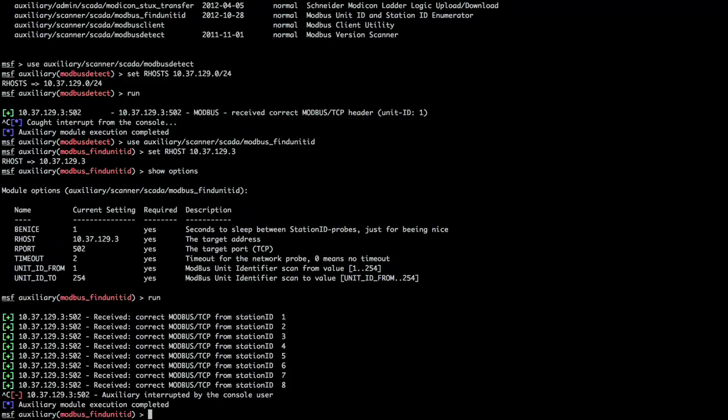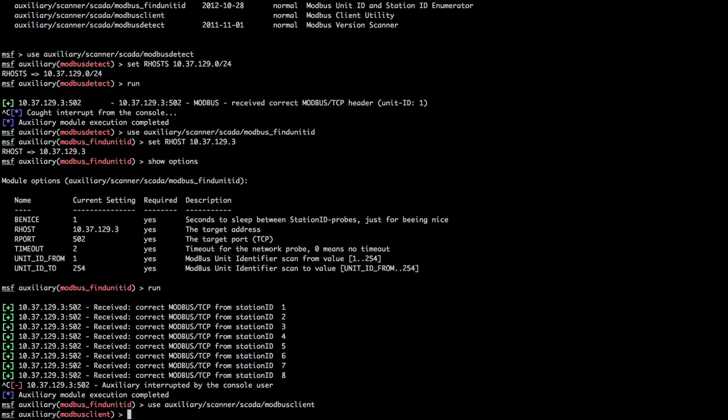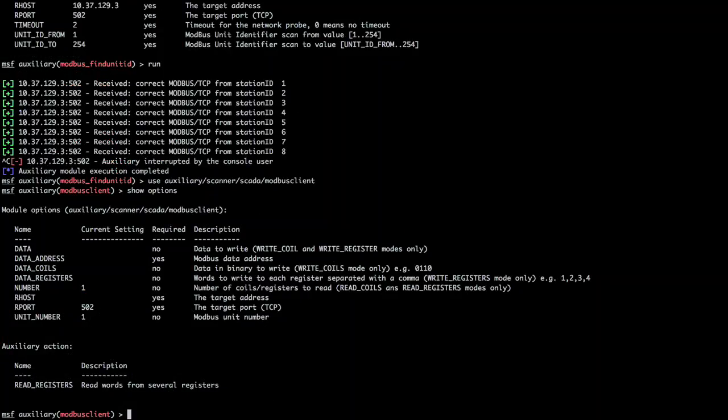But you can identify different station IDs once you've found a host. Now you can figure out what unit IDs it's going to respond with. And now we can go back and actually manipulate some values here. There are quite a few options associated with this one, including some that aren't shown here.